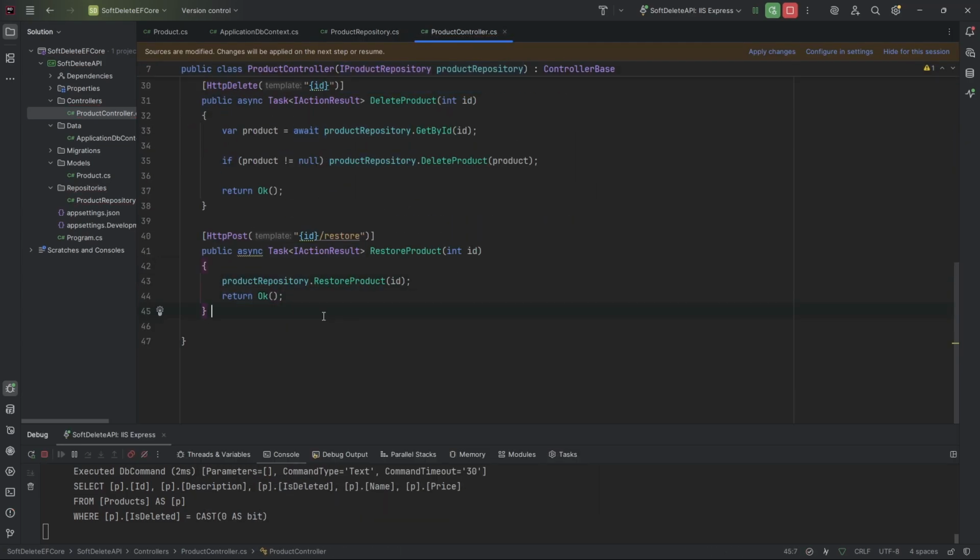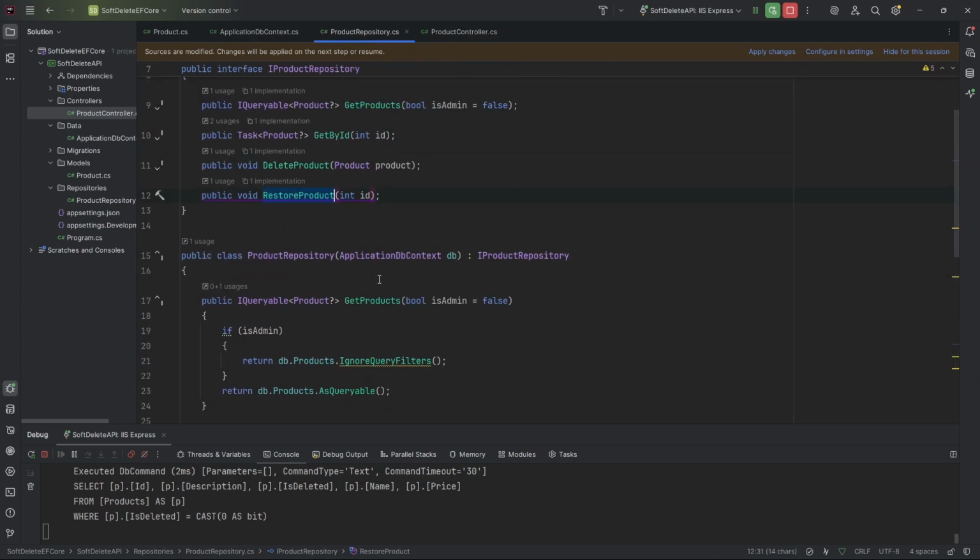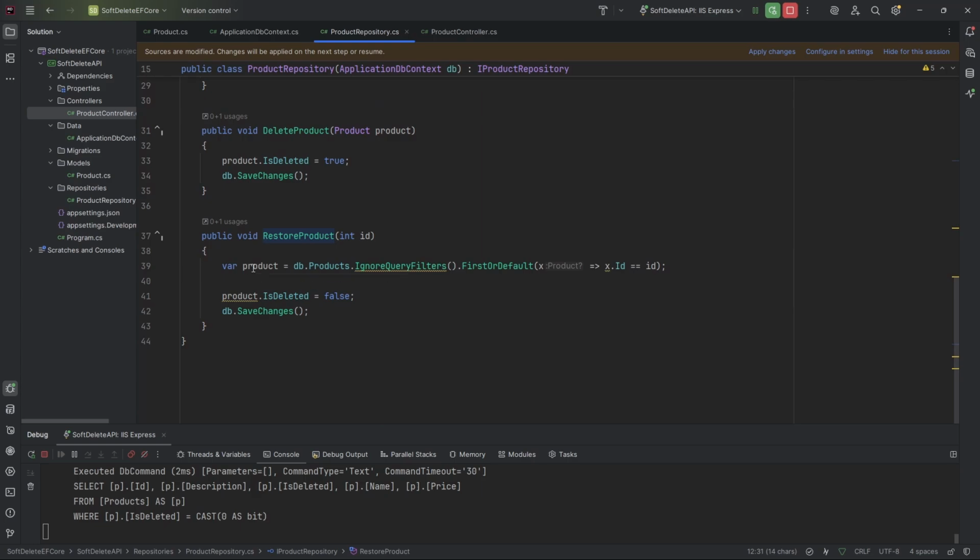So what I've done here is I have created a restore endpoint, which is going to call the product repository RestoreProduct. And if we see how that is implemented, we can see we're going to get the product. However, we're going to ignore the query filter so we can actually receive the product, and we do not go into the query filter where IsDeleted is equal to false. And FirstOrDefault, where ID is equal to the ID that we are providing. And we're setting the IsDeleted flag to false, and then we're saving our changes.